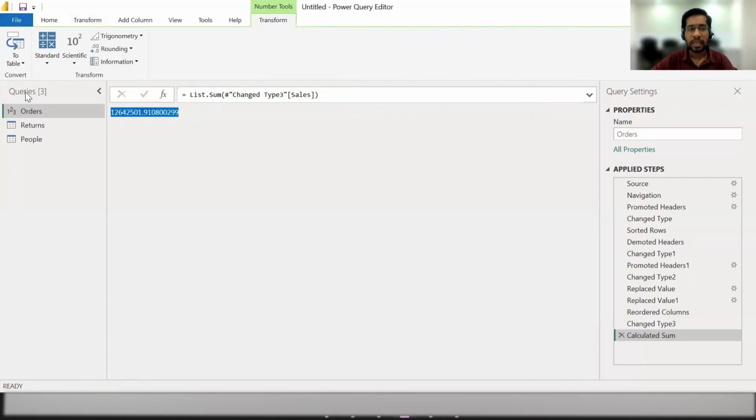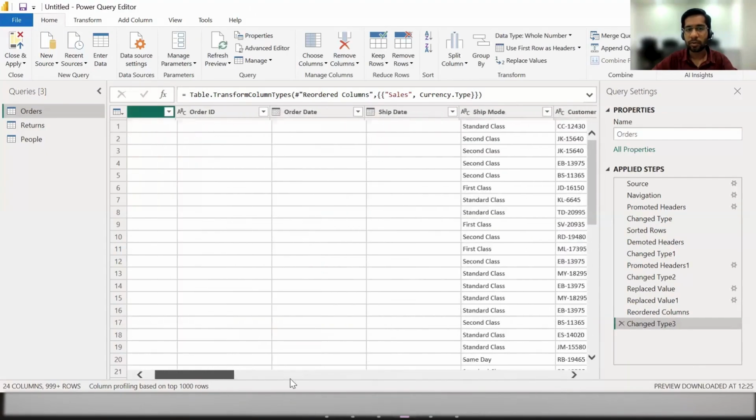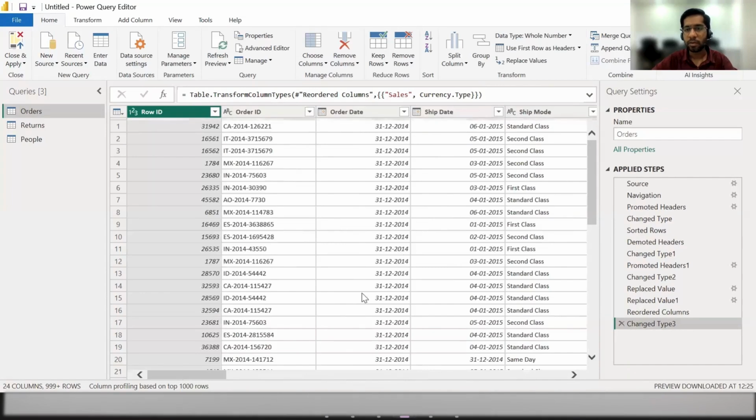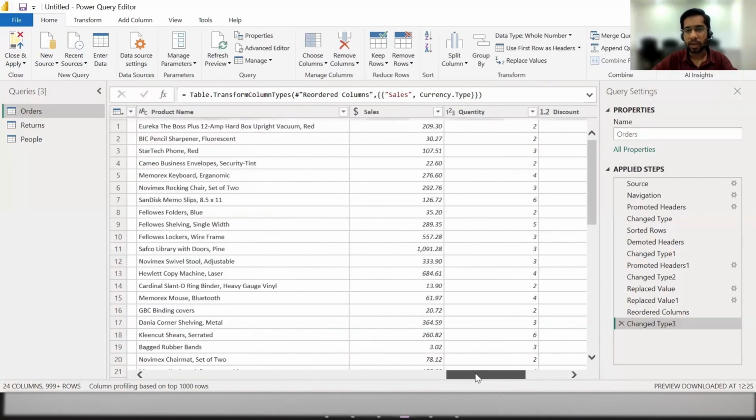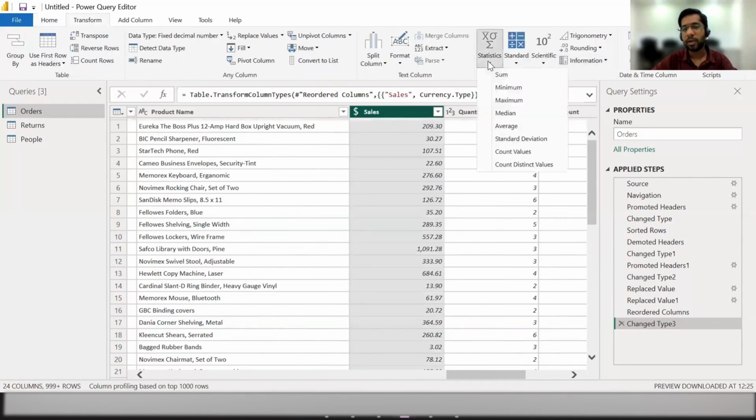Now you can see that the query has changed. It has removed the orders table and is just showing the sum of sales. So again, I will just remove this query, and you can also perform the other options. For example, if you don't want to see the sum of sales, I will quickly go to the sales column, transform column, and over here you have the other statistics options as well. If you want to see the minimum value, maximum value, median, average, or standard deviation, or you want to count the values or count the distinct values, all the operations can be performed from over here.